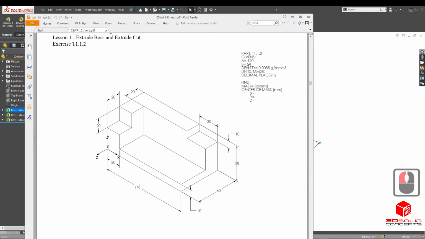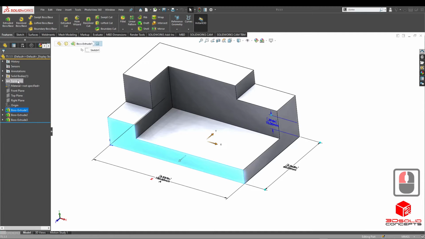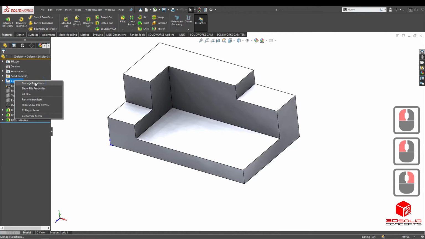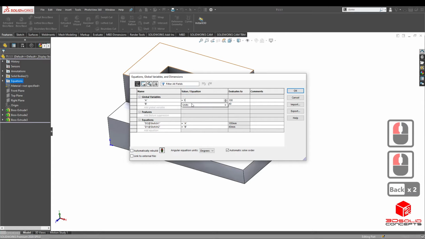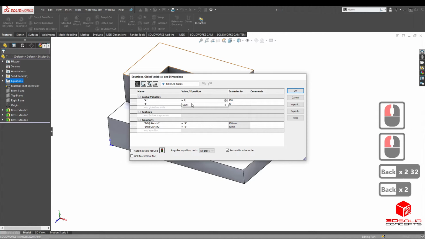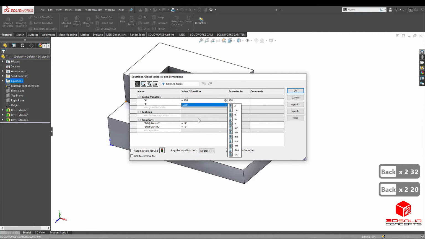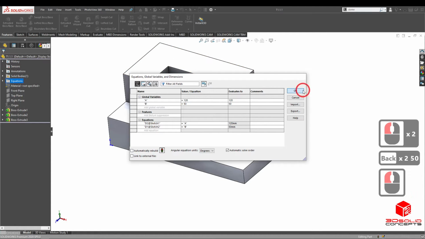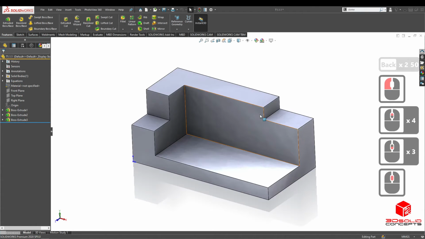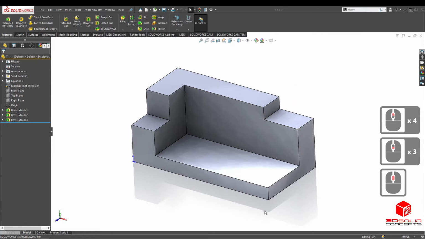We're gonna have our A value changed to 120 and our B value as 50. So if we go to our equations up here, right click, manage equations, we still have that A and B value we created in the last video. For this instance, we're just gonna change it to 120 and 50. And you press OK, and you see the part change right before your eyes.